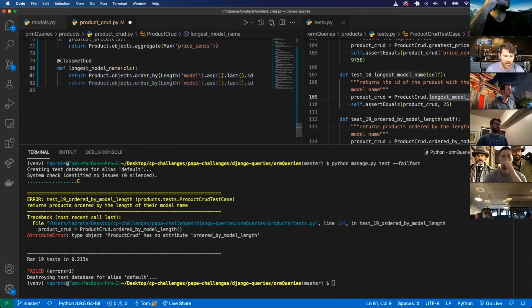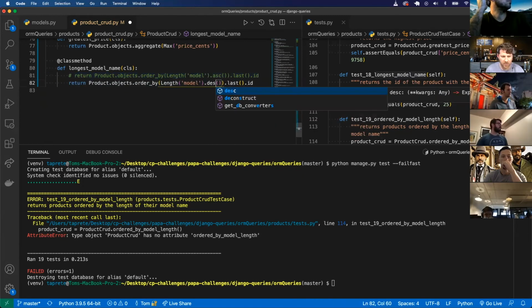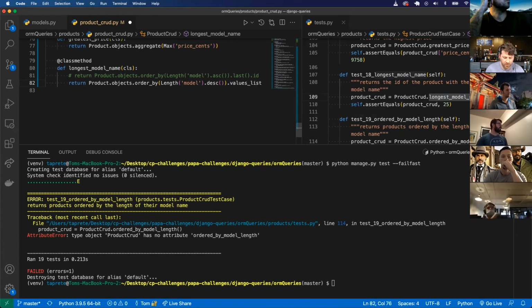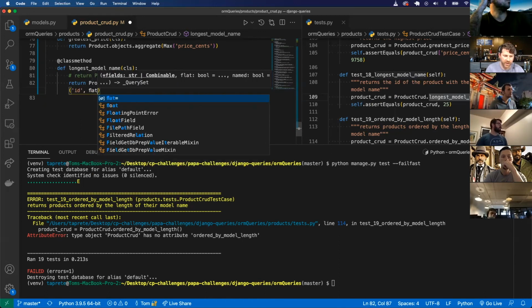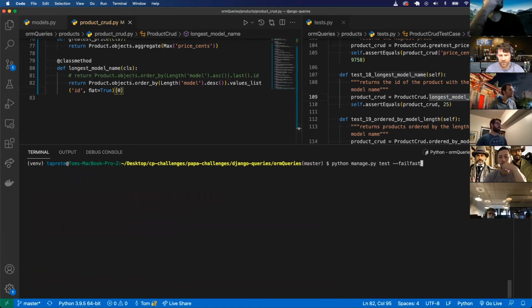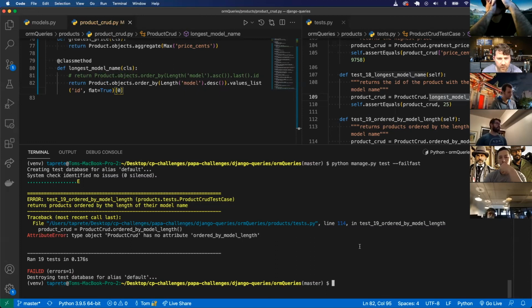But here's how I did it. Pretty much very similar to yours, except I'm descending and then doing the values list by its ID. So it's a list now. I'm doing flat equals True, and I'm just grabbing the very first index. Oh, yeah, that's cool. But either way works. That's great.